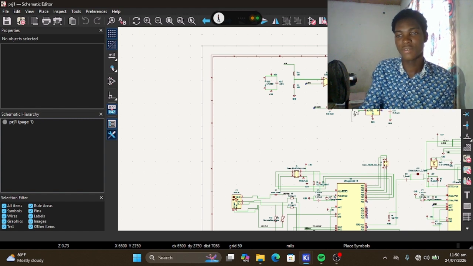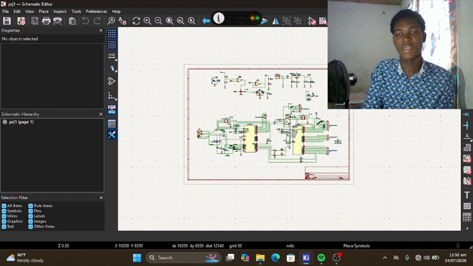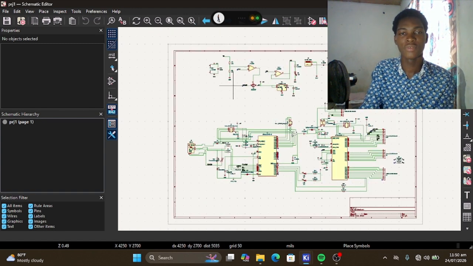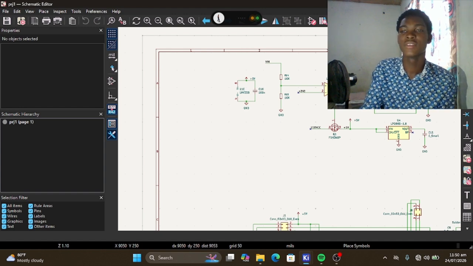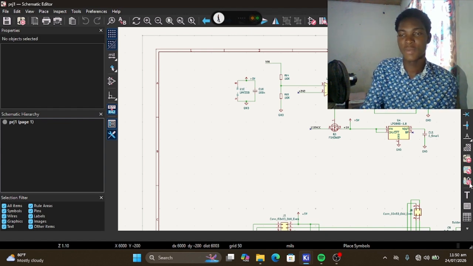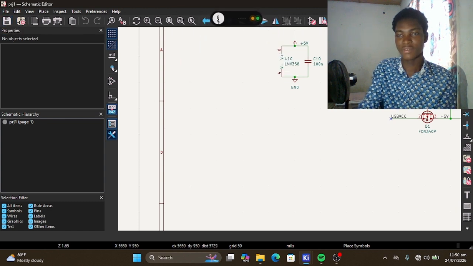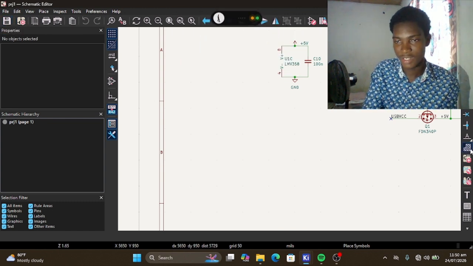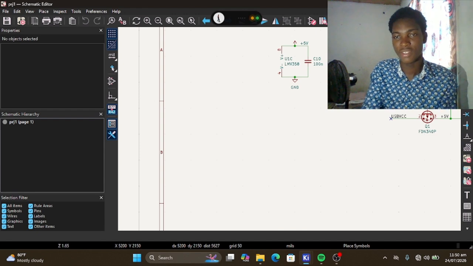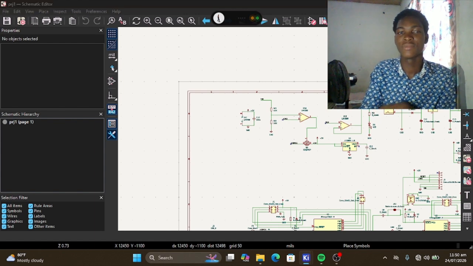Someone will ask how I came about this work. First of all, a schematic drawing will be given to you. So you will look at it, and from this schematic view, we have the title bar and the right hand side bar here. You move to the right hand side and click on place symbols.